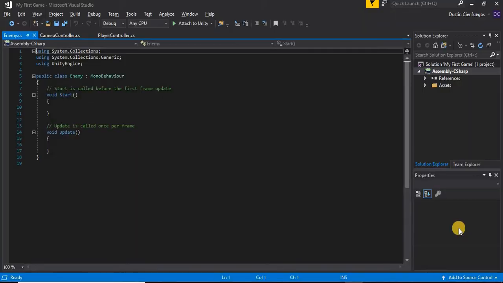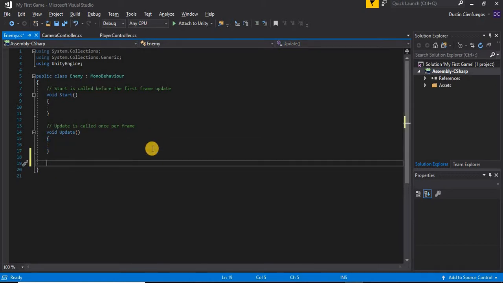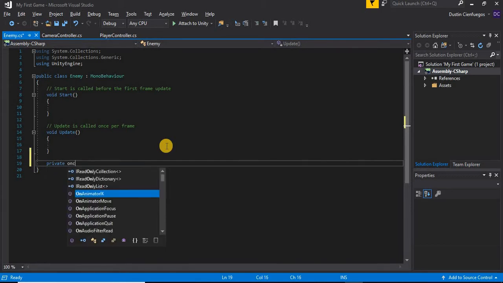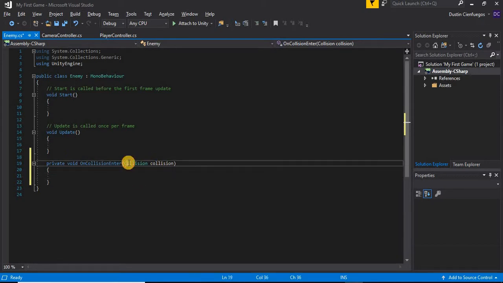and open it up in Visual Studio. I'm not going to use the start or update functions at the moment. We're just going to go right below the update function and create a new function called private on collision enter. If you just hit enter once that suggestion is highlighted for on collision enter, it'll automatically fill out the rest of this for us. This collision component is in reference to the other collider that's colliding with this object. So I'm going to call this other instead of collision, just like that.